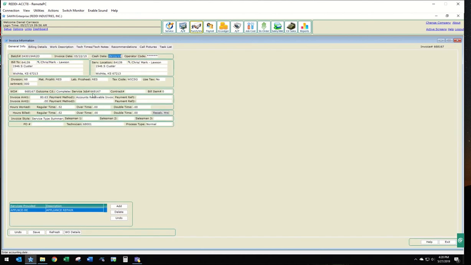So put it in the batch, take out the cash date, make sure the tax code's correct, division's correct. It is accounts receivable, it's a credit card. No need for salesman, invoice style's good, and the service type is good.